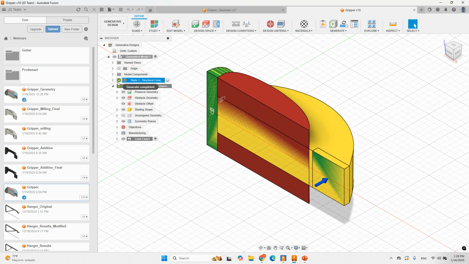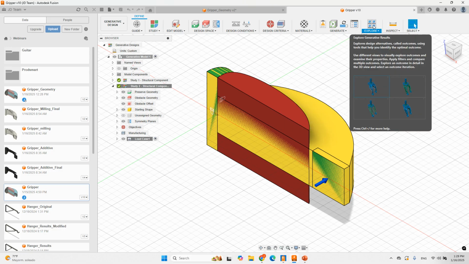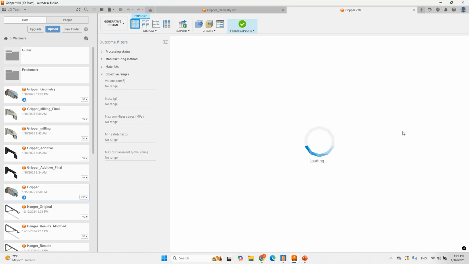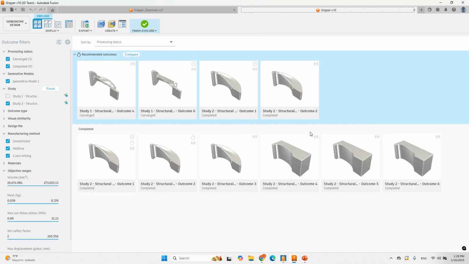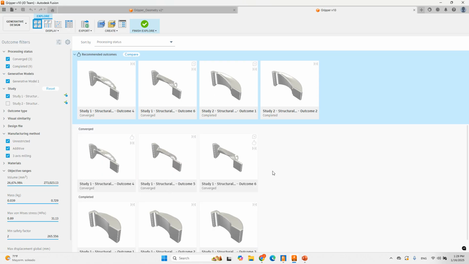You're going to get a little check mark right here, and you're going to get the Explore Generative Results button, okay? So when we click on it, this is going to take us to the fun part of checking the results in Fusion. This is going to let us look at all the possible ideas, explore the ideas that we got here, and basically make a decision. All right. So all of these are the results that Fusion was able to come up with, right? Based on the requirements that you specified, right?